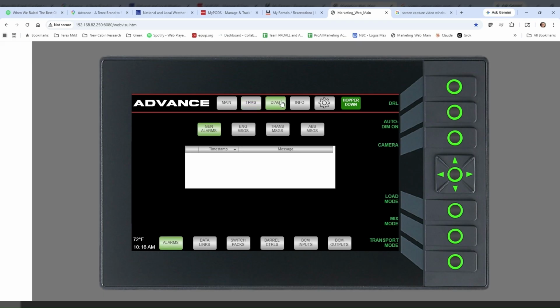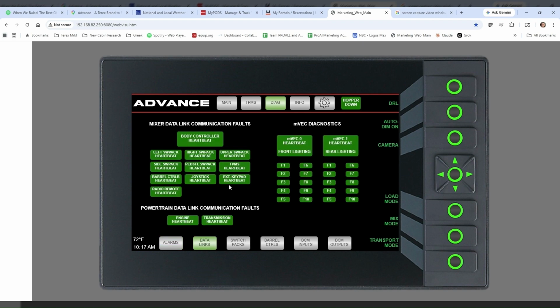From the TPMS, navigate to the diagnostic screen. This screen displays engine messages, transmission messages, and ABS messages. Scroll down to the data links. A red indicator means a blown fuse or loss of power to that circuit.